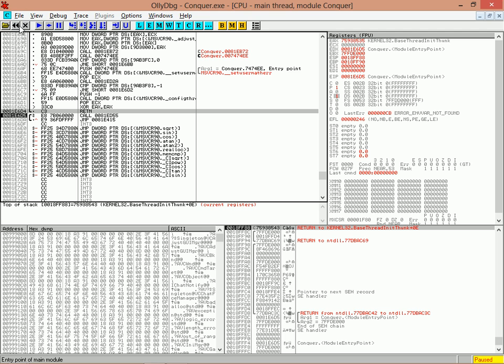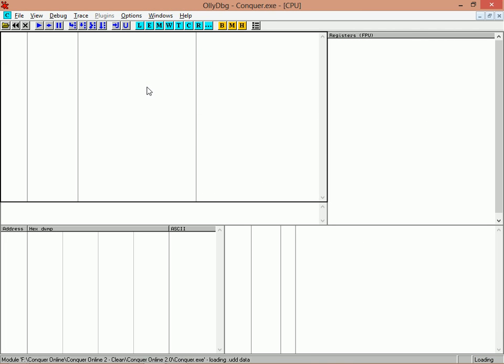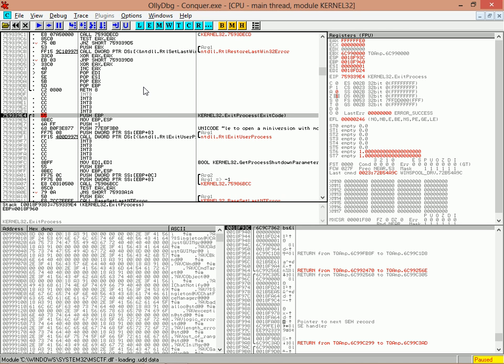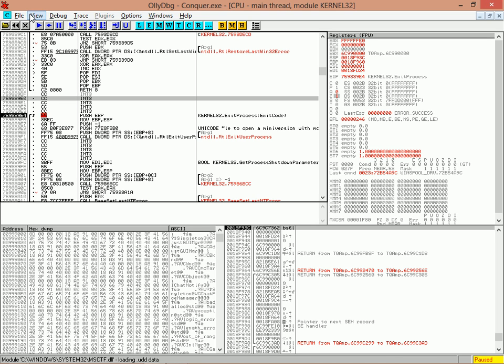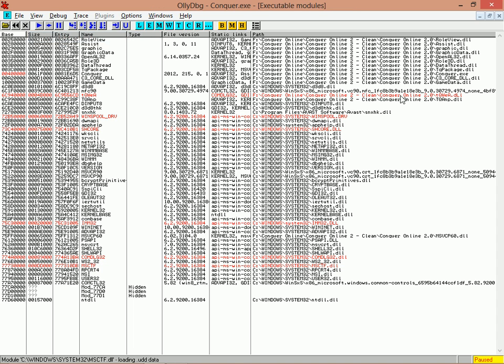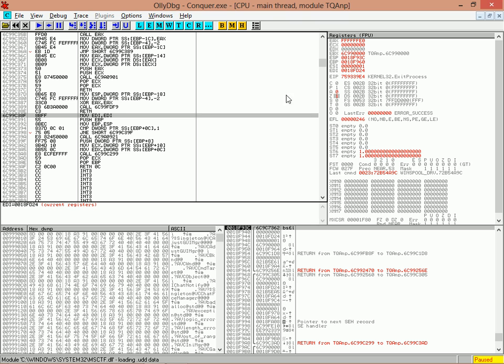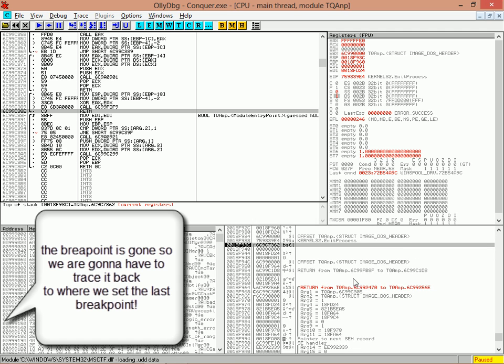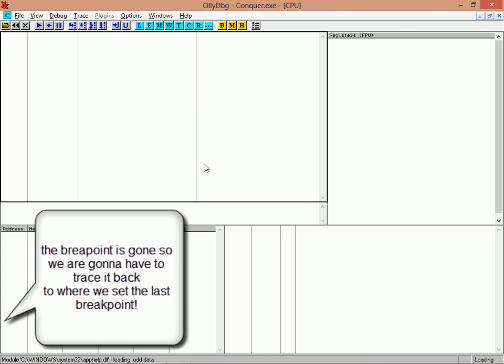So as long as that works, let's just restart our process, and we want to make those changes that we just made permanent. So now that I know what to change and where to change it, I can simply go to View, Executable Modules, or hit Alt-E on your keyboard. It'll open this dialog for you, this window, and you're going to select, instead of conquer.exe, tqanp.dll. You hit enter, it'll take you inside this module, hit Control A to analyze it, retrace it back. That's really easier to do.